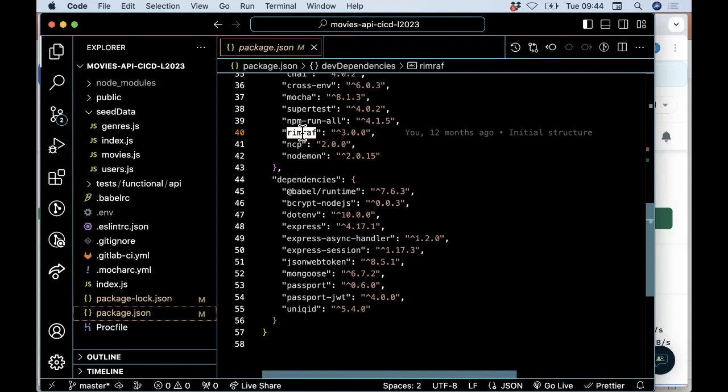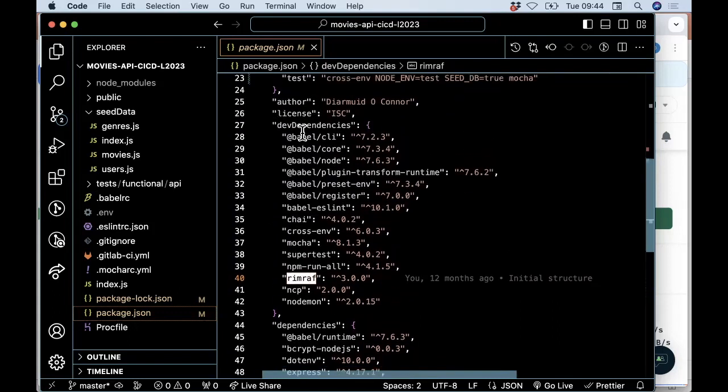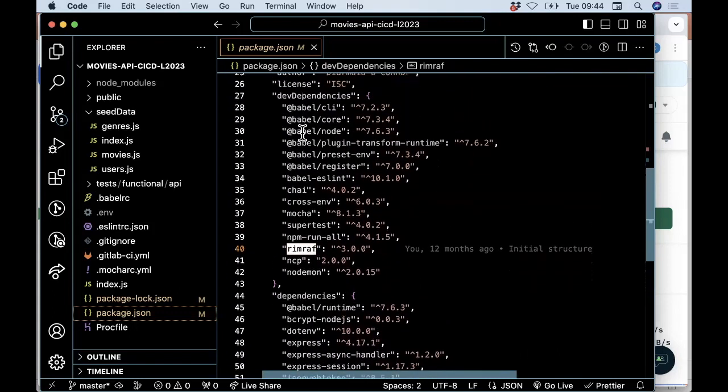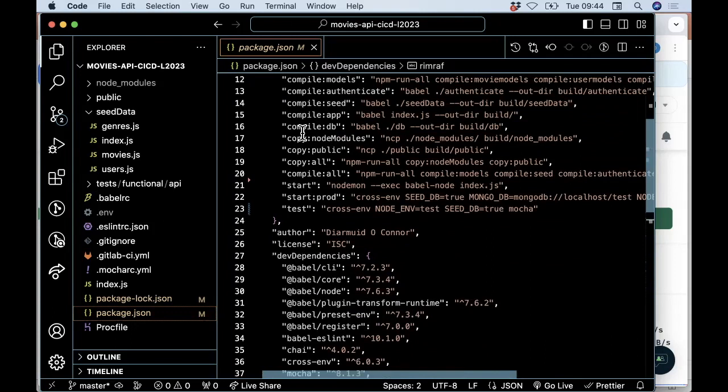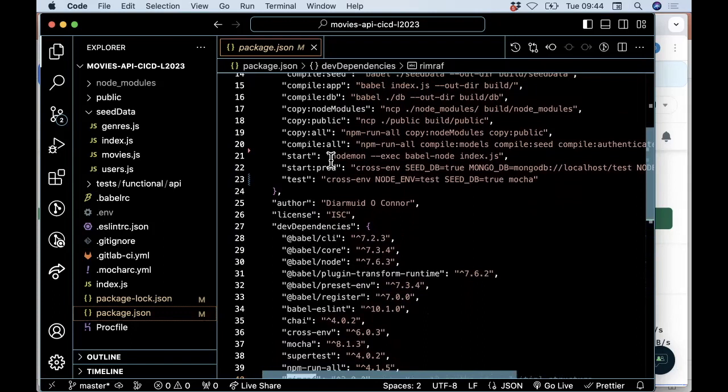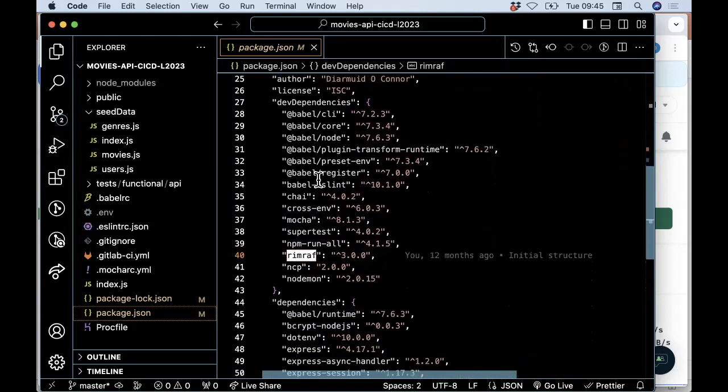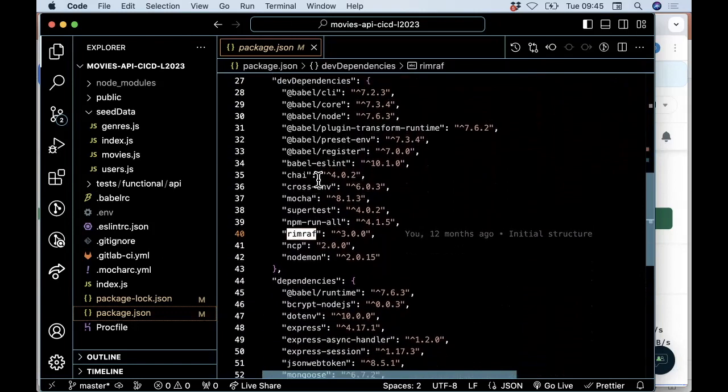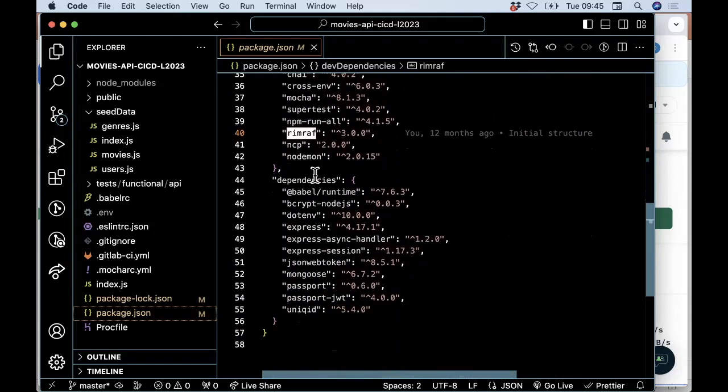So if within some script I want to delete a file, or delete a folder, then which command am I going to use? Am I going to use the Windows one or the Mac one or the Linux one? And really, you can't. You've got to use something that works independently of the operating system platform. So the rimraf third-party tool is what will allow us to delete files from the file system in a platform independent way. And you'll see me using that in a few moments.